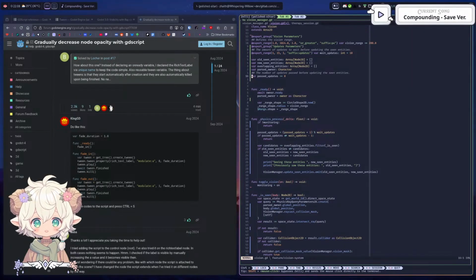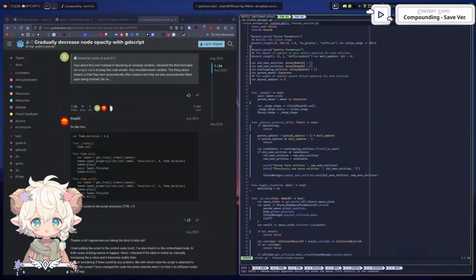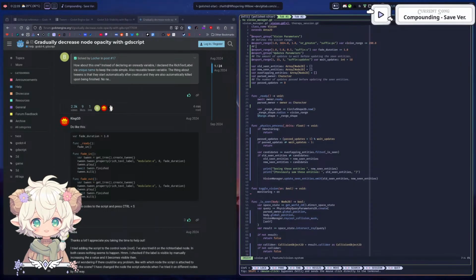So we want to have updates vision parameters. So I want an export range again. Export range 1. I think the value max would be 5. Let's be real. We want to start by 0.5, I think, or 0.1 in that case. Let's not do greater. We want suffix to be s. Var fade duration. So it will be 1 in our case.